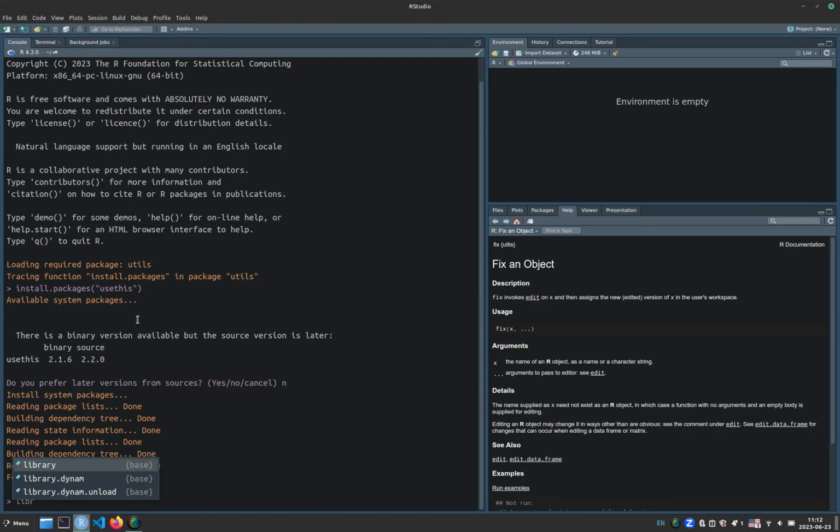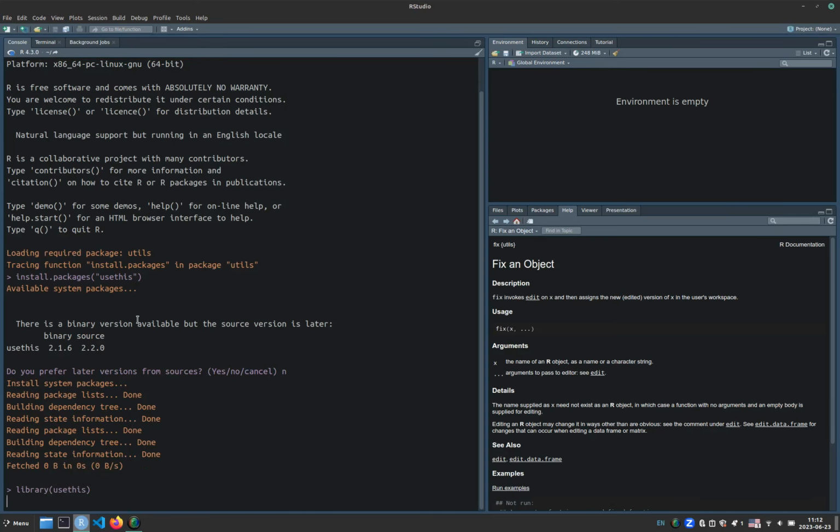And when it's ready, we type library(usethis) to have the library in memory. That's it. And now usethis provides different functions such as use_r to create a script. And there are other functions such as create_project, for example. That's to create a project. But before creating the project, we will use the function edit_r_profile.